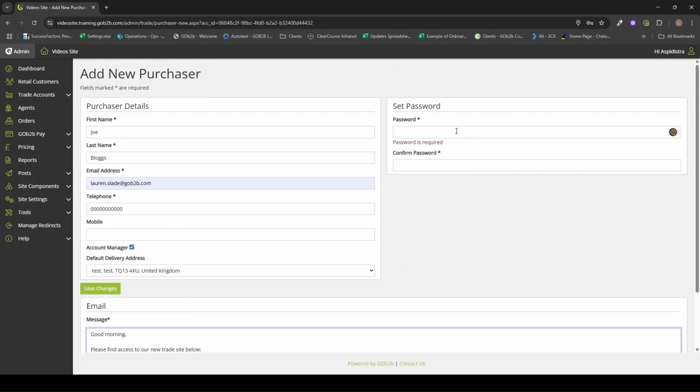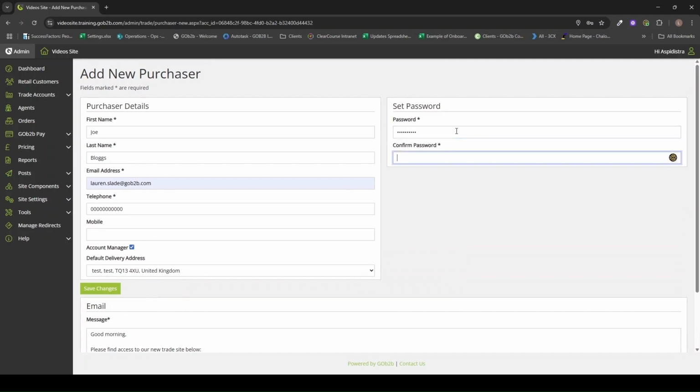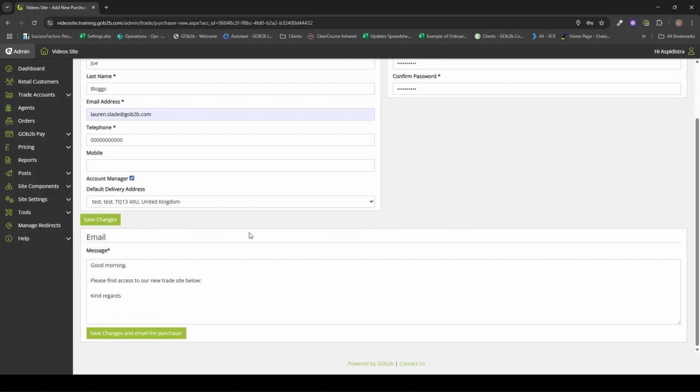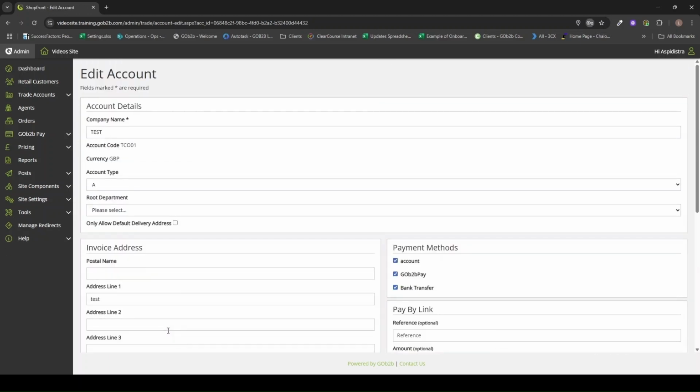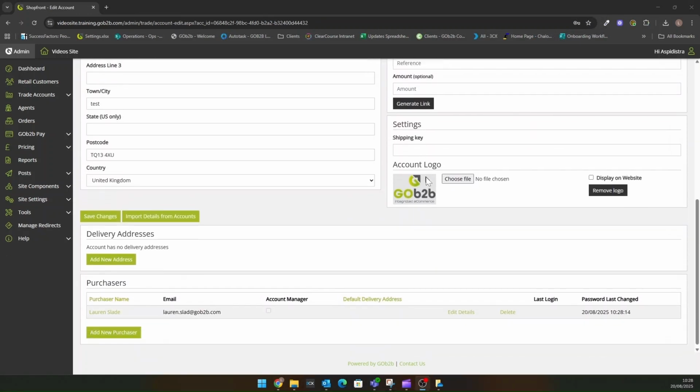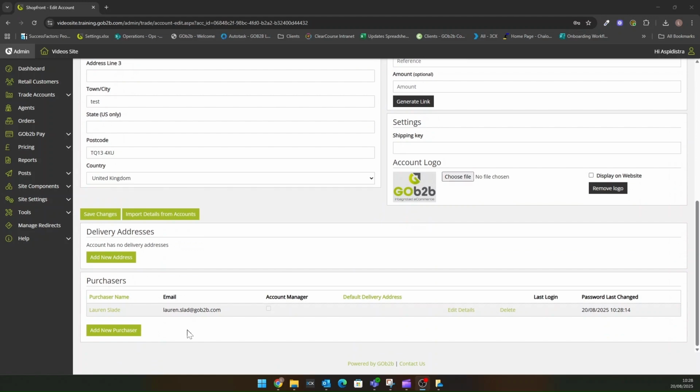Set a password for the purchaser and then select Save Changes. Once the purchaser has been added, they'll receive an email with their login details, including their username and password, providing all necessary information for the user to access their account and begin placing orders.